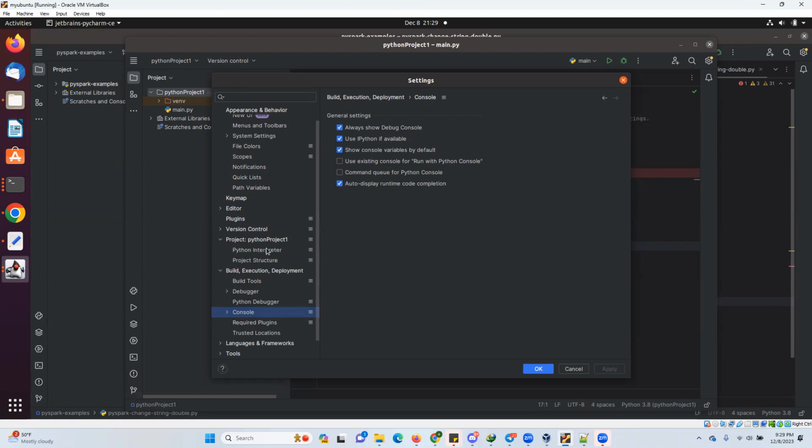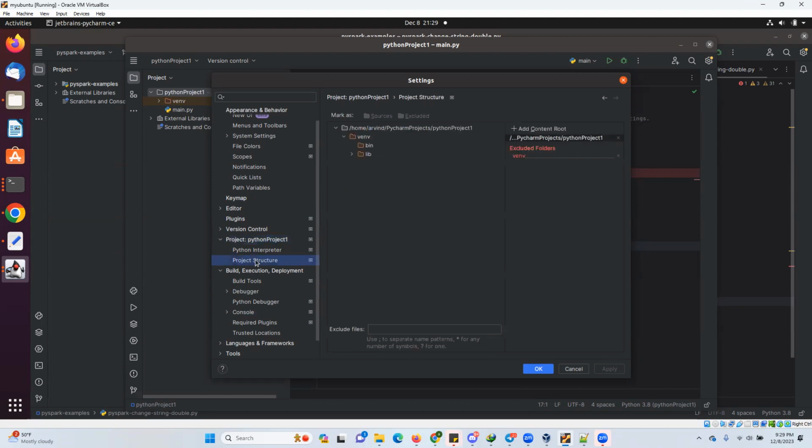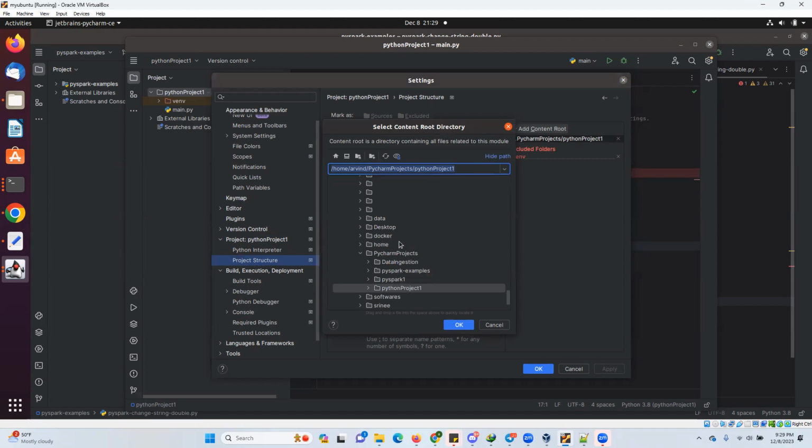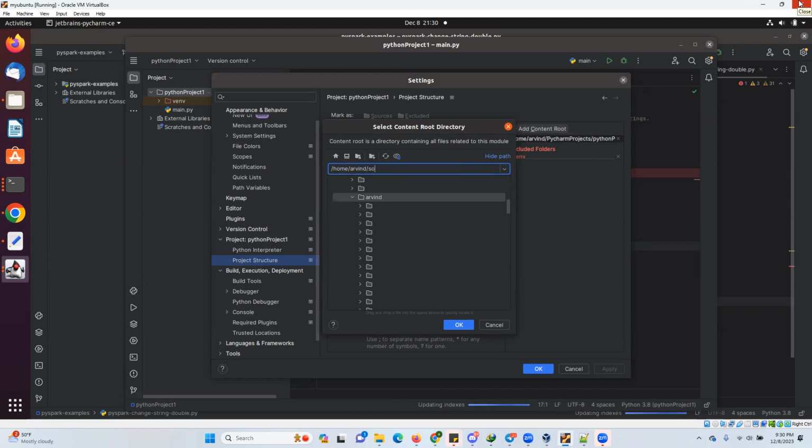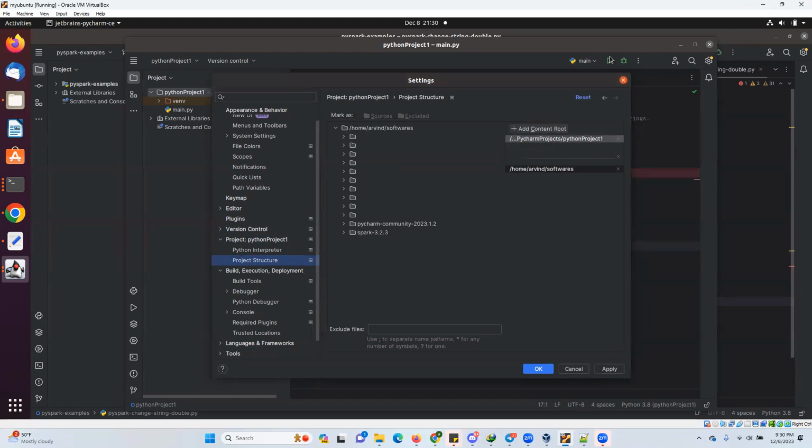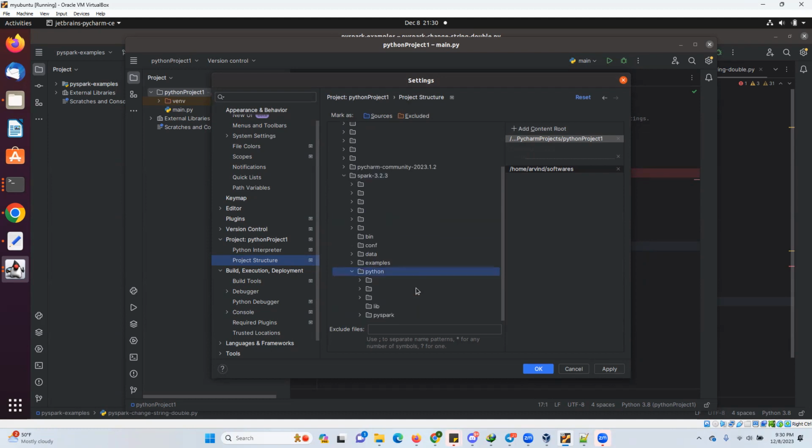Okay, so there is a project. You come here, and you come to project structure. If you want to run the PySpark code, you have to add a content root, and you have to add where your PySpark is. My PySpark is in version 3.2.3, and it has a Python folder, and the lib path is here.